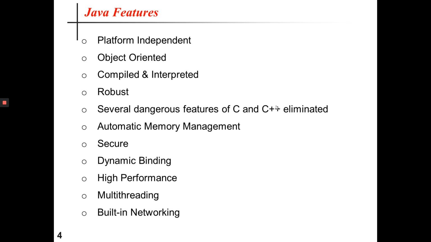Robust. Java is having exception handling built in, strong type checking. So these features make Java robust. Several dangerous features of C and C++ are eliminated, like there are no memory pointers, no preprocessor, and array index limit checking.